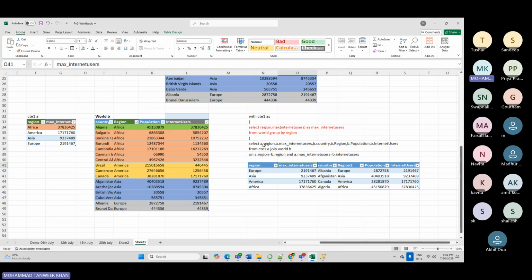And now you're telling it you want to pull A dot region, A dot max internet users. So these two columns will be extracted. And then from world B: country, region, population, internet users. So literally I'm fetching all the columns from both the tables: country, region, population, internet users.